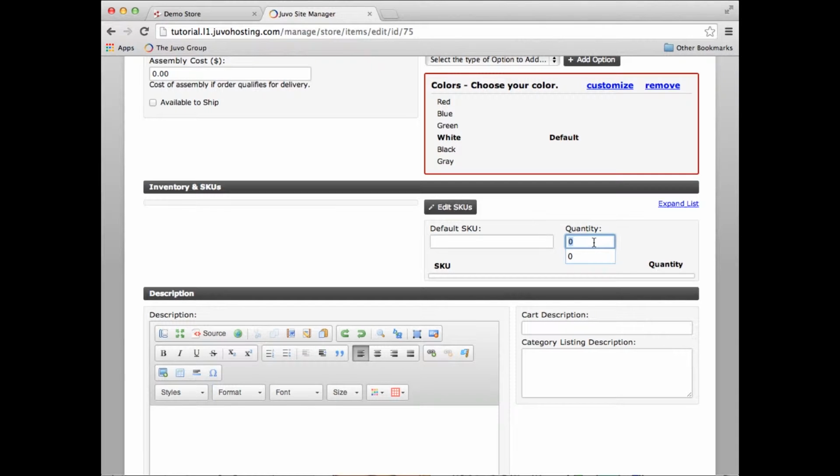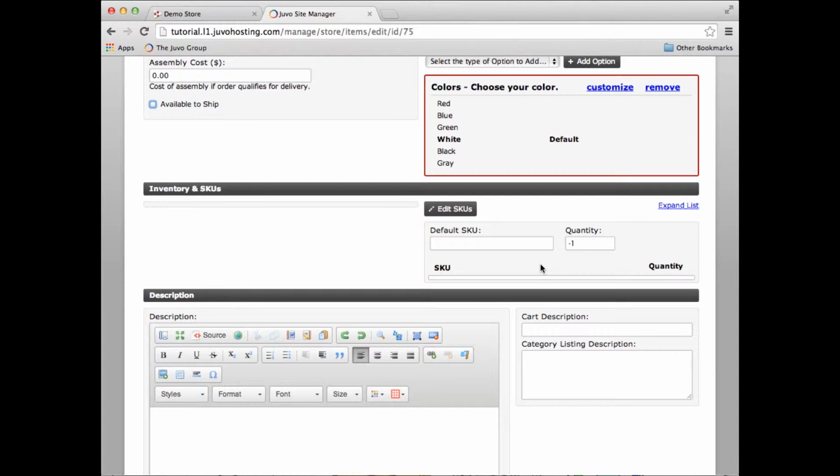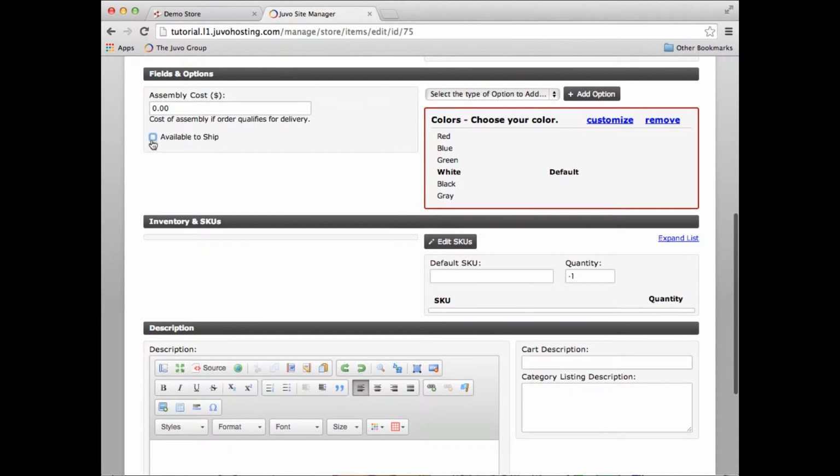If I were to go to the front end of the website right now, this item wouldn't even be showing since the quantity is at 0. If you don't want the site to keep track of your item, you can type in -1, which basically is the equivalent of infinity items, and your site won't keep track of that number, but the item will always stay up. Also, typically if your item is a physical good, you will need to click the available to ship box here, or else your item won't show up on the front end of the website.